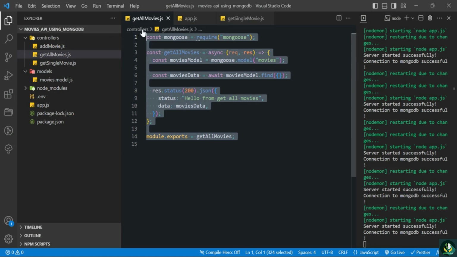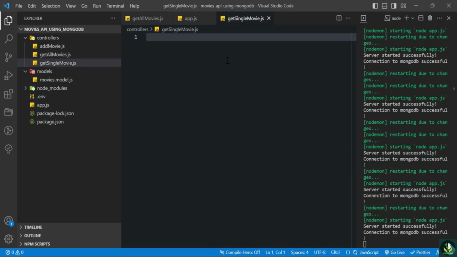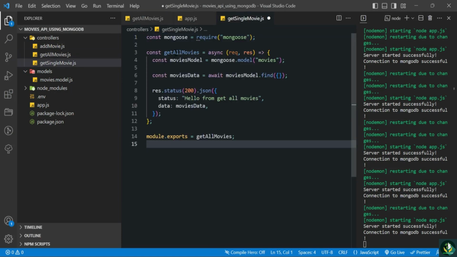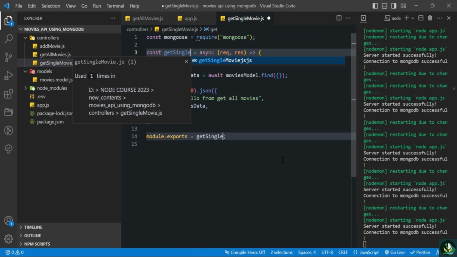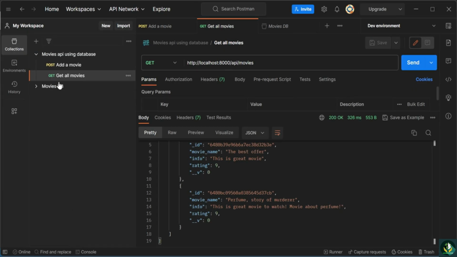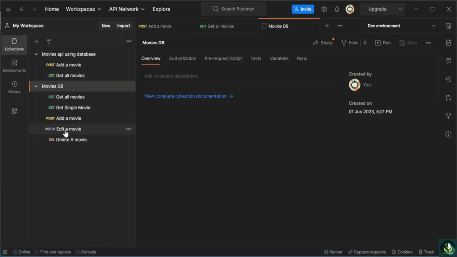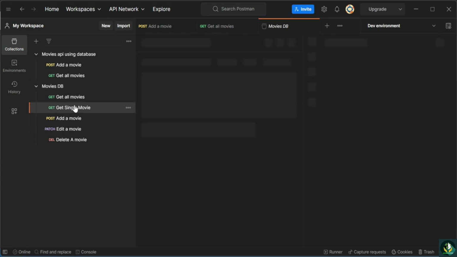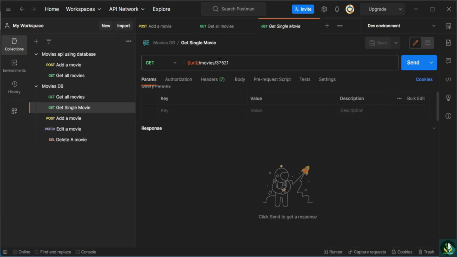So let's copy this code and paste this code inside of get single movie. And now we will be renaming this function. So from get all movies, Ctrl+D for multi cursor, and then get single movie, right? Now if you navigate into Postman and see the movies.db dummy API, and inside of it get single movie, you can see that at the end of this request we are sending a dynamic value. So let's create a route for this.